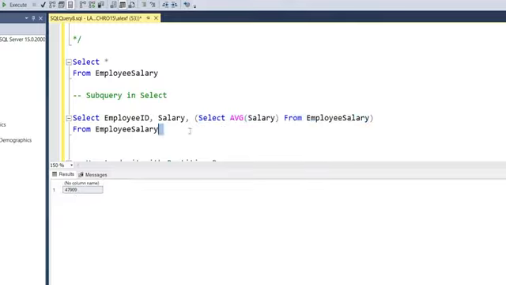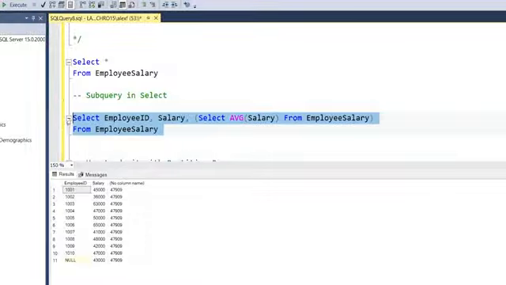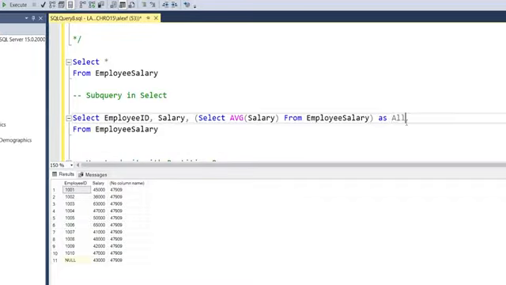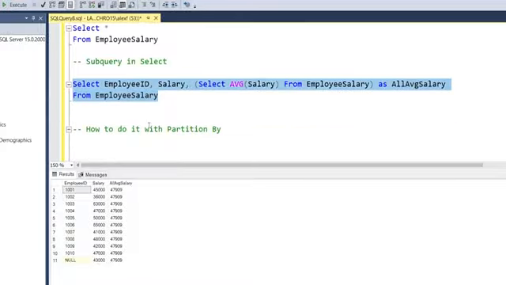So when we run this, it is going to give us the employee ID, the salary, and then in the very last one is going to show the average salary for every employee. Now it doesn't have a column header, or a column name. So let's give it, let's say as all average salary. And we'll run that one more time just to make it look a little prettier.